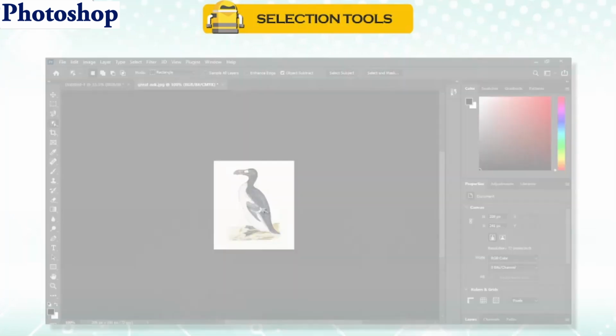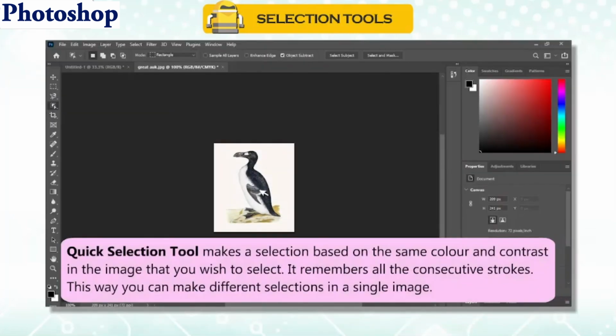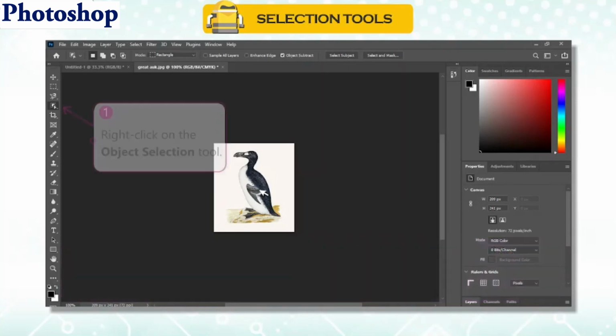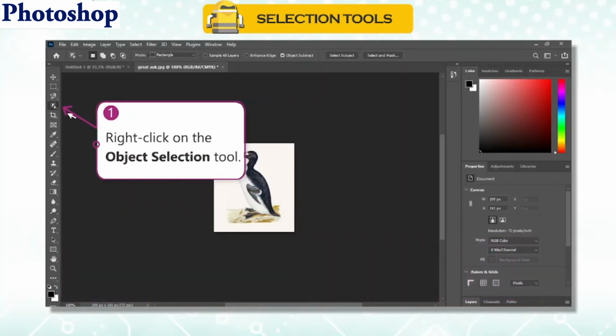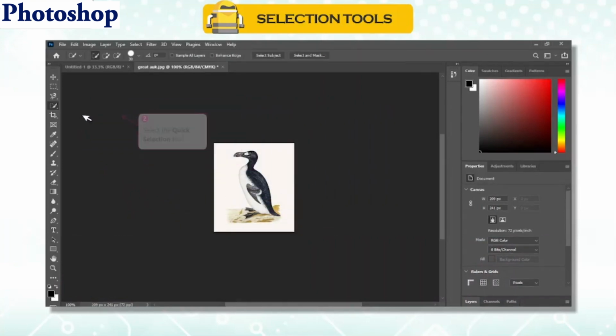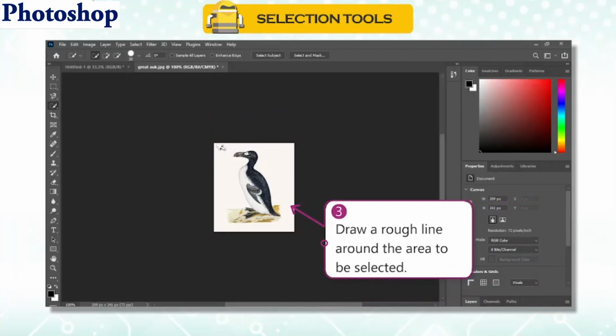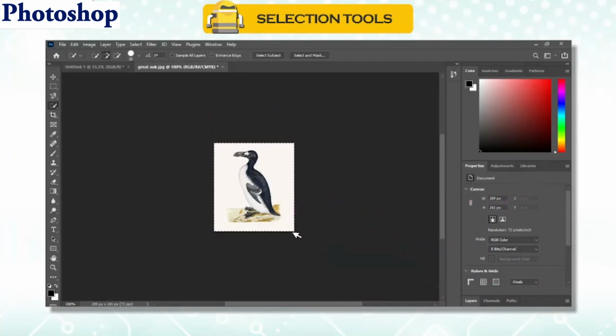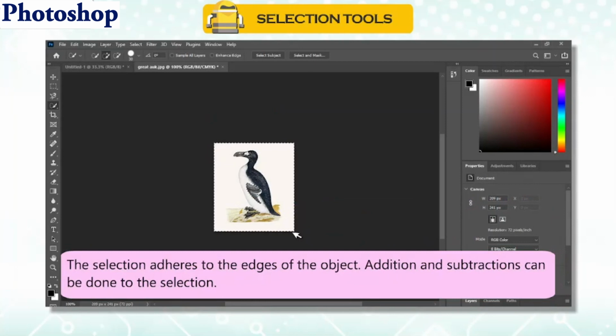Quick Selection tool. Quick Selection tool makes a selection based on the same color and contrast in the image that you wish to select. It remembers all the consecutive strokes. This way you can make different selections in a single image. 1. Right-click on the Object Selection tool. 2. Select the Quick Selection tool. 3. Draw a rough line around the area to be selected. The selection adheres to the edges of the object. Addition and subtractions can be done to the selection.